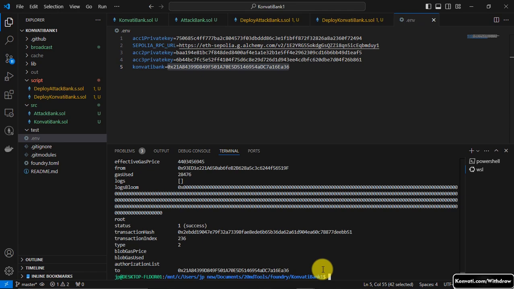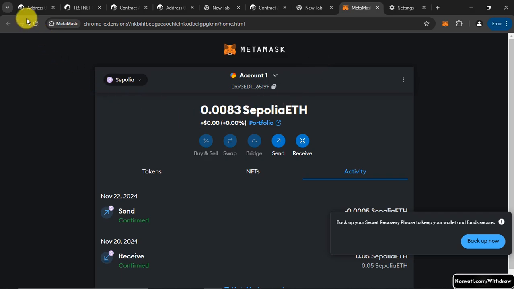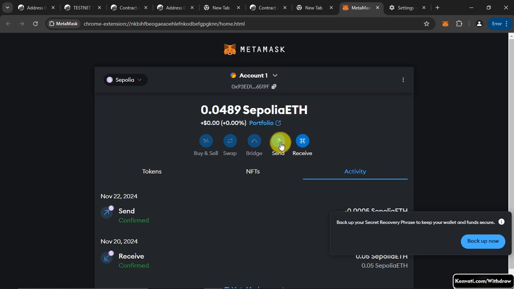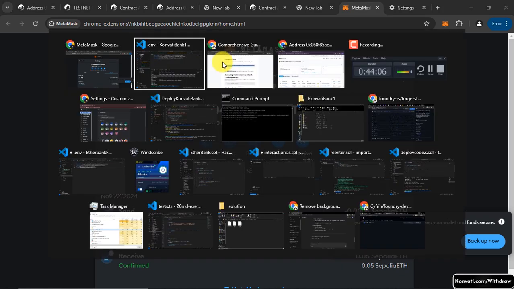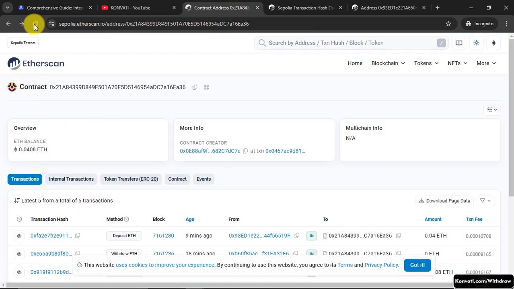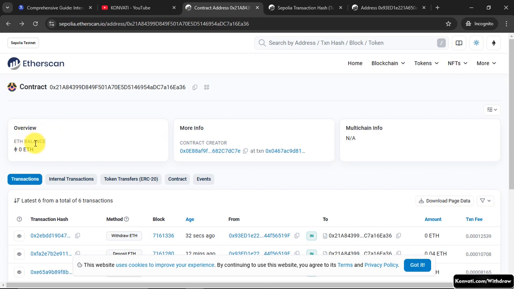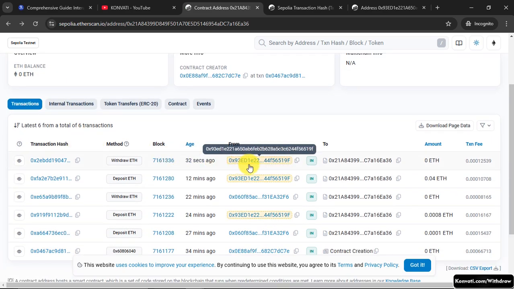As you can see, guys, it was successful. So let's go back to this account and let us refresh this page. As you can see, guys, he was able to get back his money. You see, the smart contract is actually secured for now. Okay, let's go back to the smart contract and let's refresh it. Let's check the balance. 0 Ether. So user 3 was able to withdraw all his money.